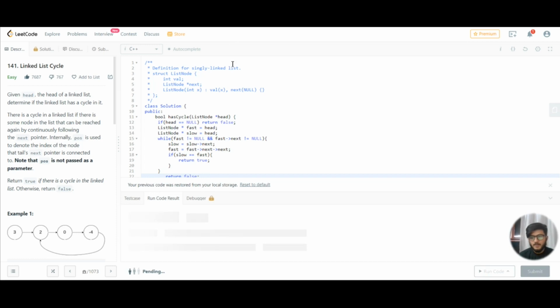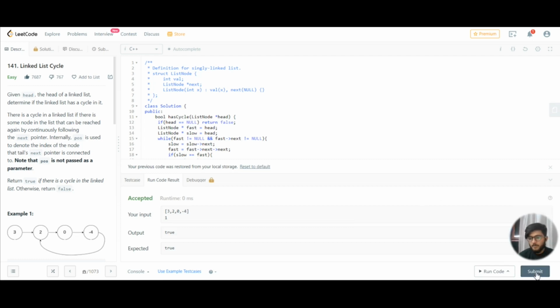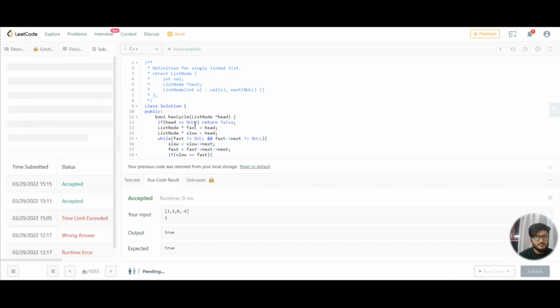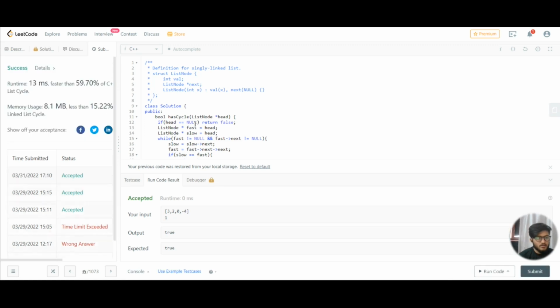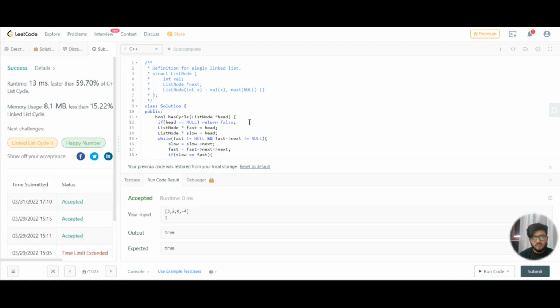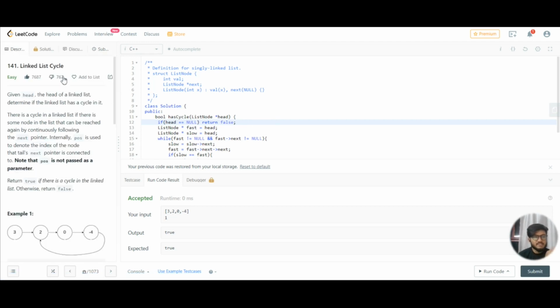So this is the approach. We'll run the code and check. We have successfully executed our program. We'll try to submit it. So it has been submitted successfully. So this is the approach to solve the problem, detect cycle in the linked list.